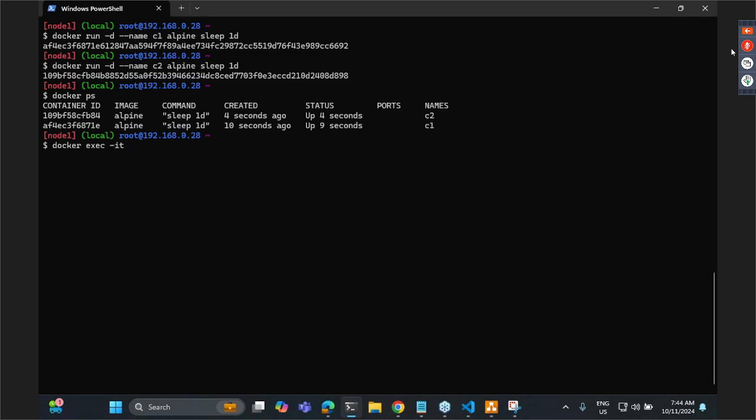So now let me get into docker exec -it C1 /bin/sh. Now let me try to make a test folder. Let me get into test. In test, I'll try to create 2 files, 1.txt and 2.txt. Now I exit.